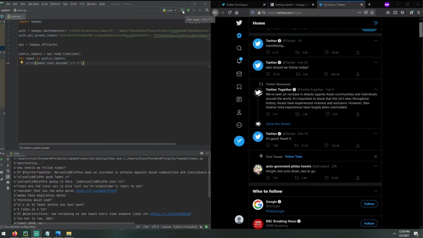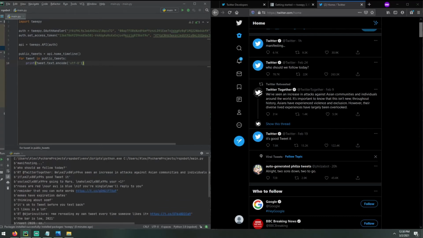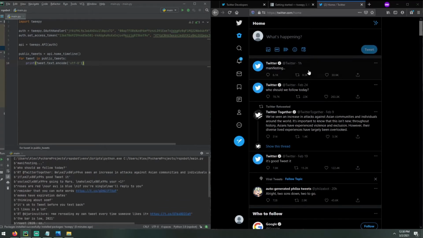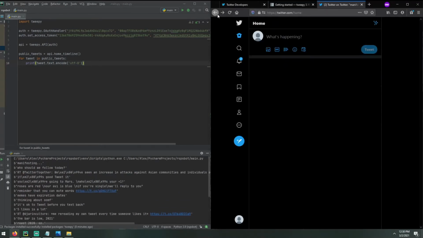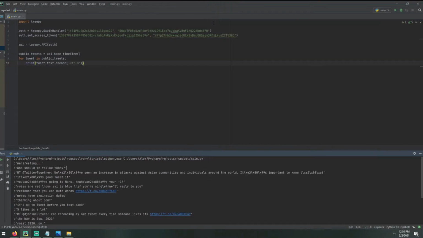Okay, so if we run this code, we will get all of the tweets of the accounts that we are following on our developer account. As you can see, there's the first one, here's the second one, and it basically gives you the text for all of the tweets that your account follows.